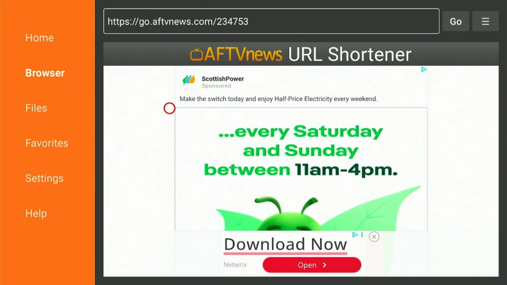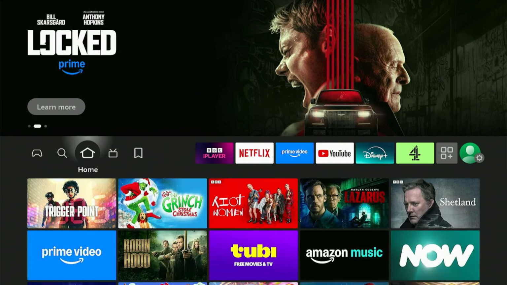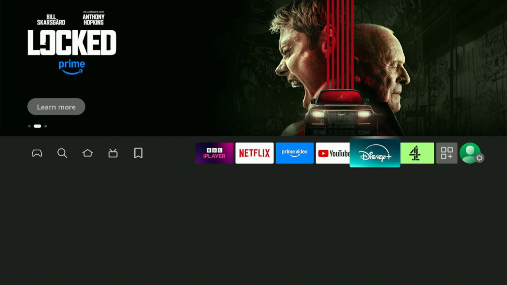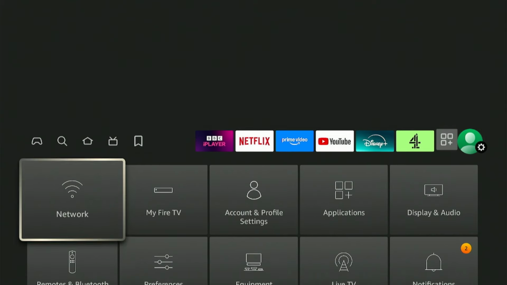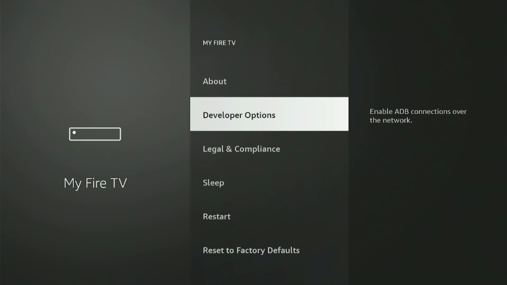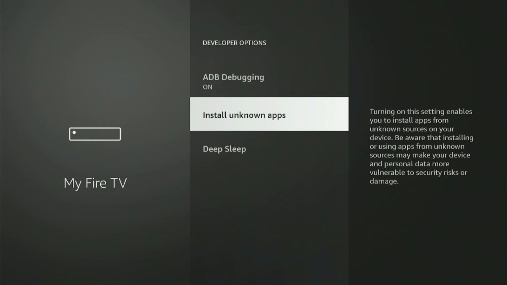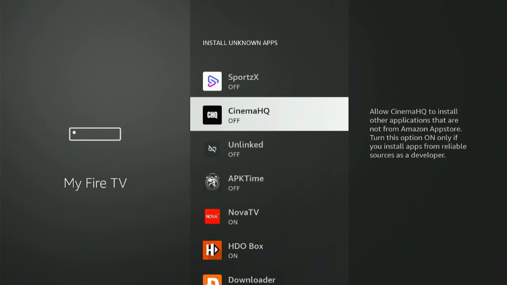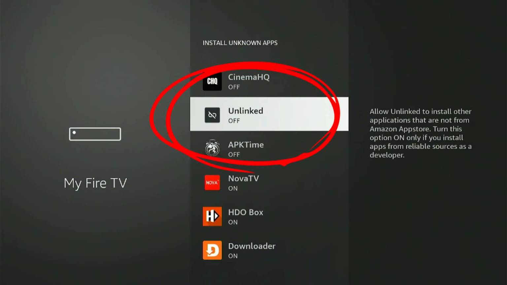Okay, so then we go back to the home screen. Before we launch the application, we need to make one change. Settings, My Fire TV, under developer options, install unknown apps, and we just need to make sure Unlinked is set to on. Okay, so now that's done, we can launch the application.